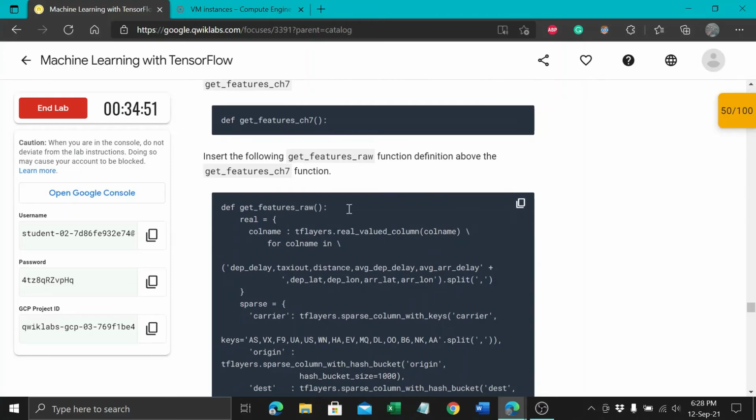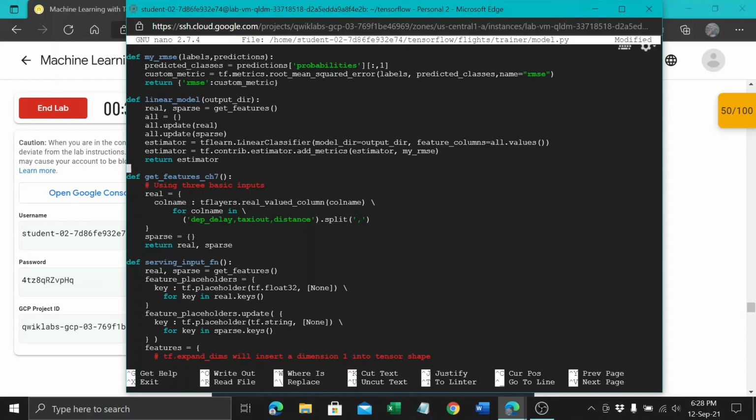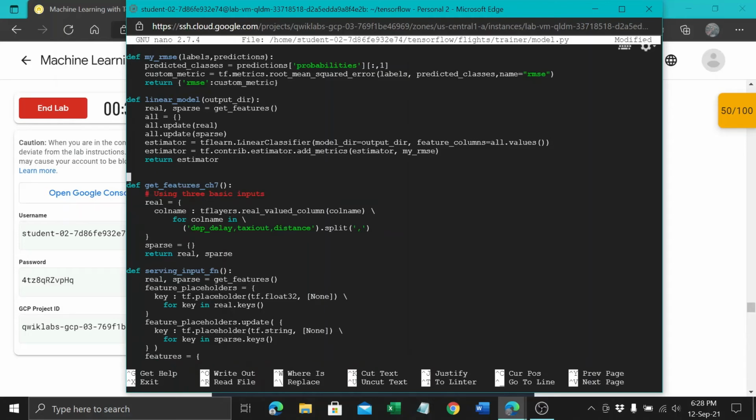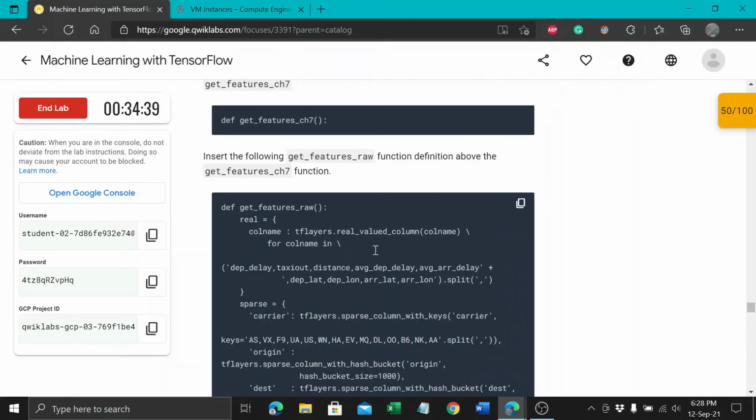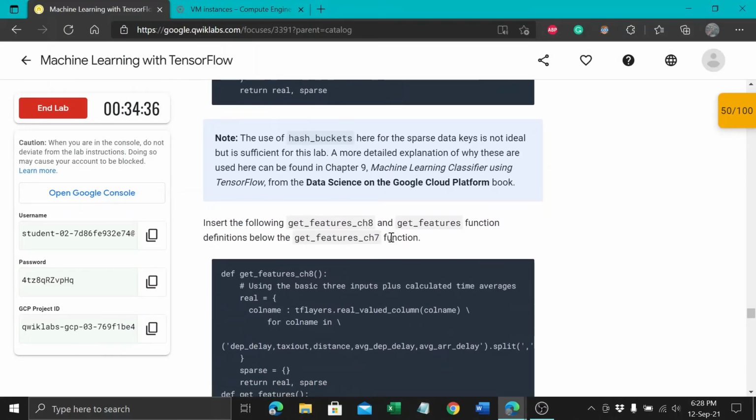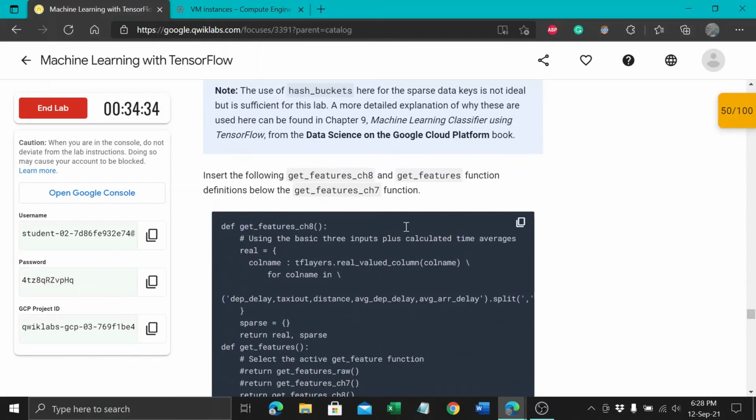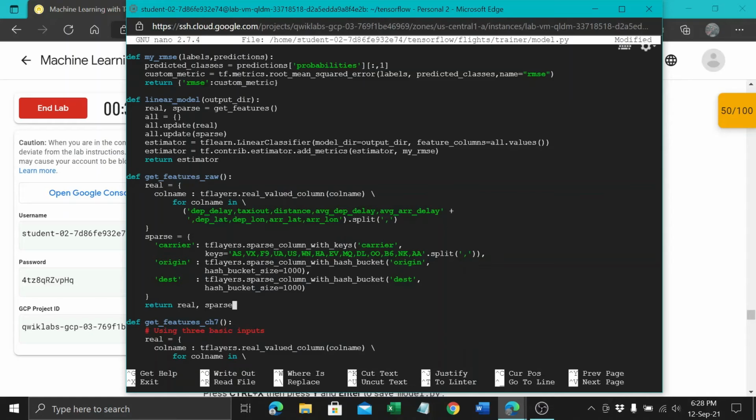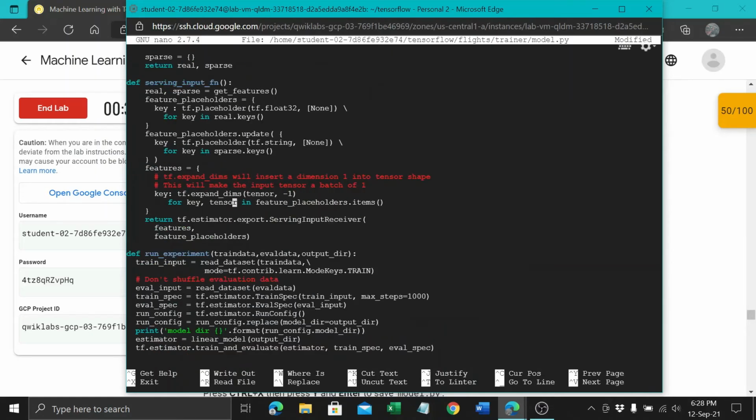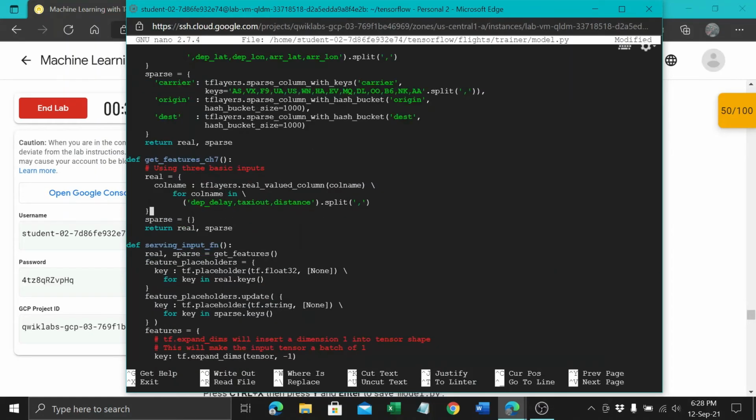Now we'll insert this get features row function above the replace function. That is, we'll paste the code here above the get features ch7, and the next command, these two functions, get features chapter 8 ch8 and get features function, we'll paste below this function, that is get features ch7.